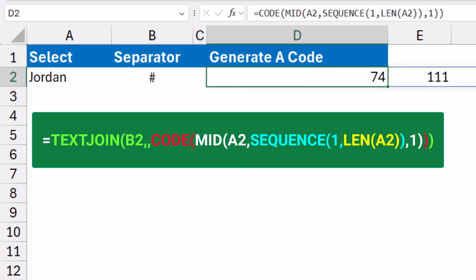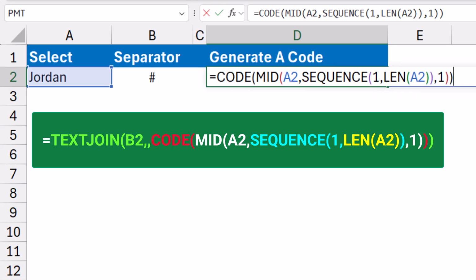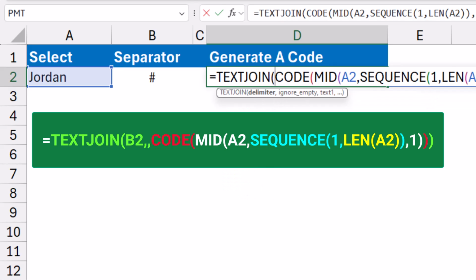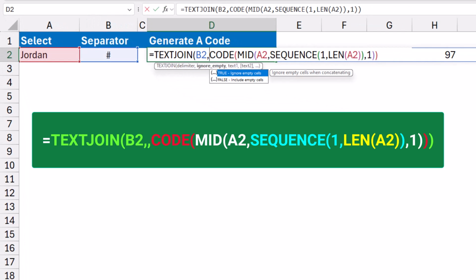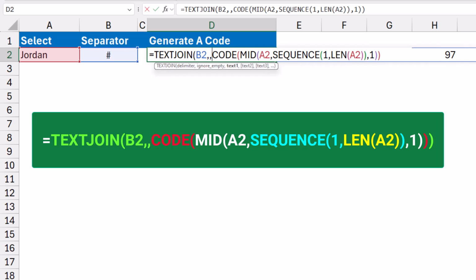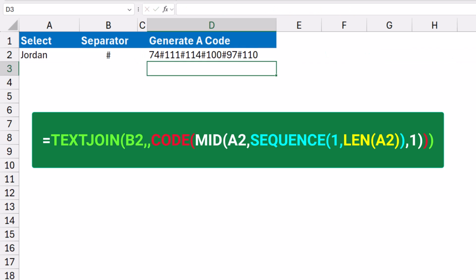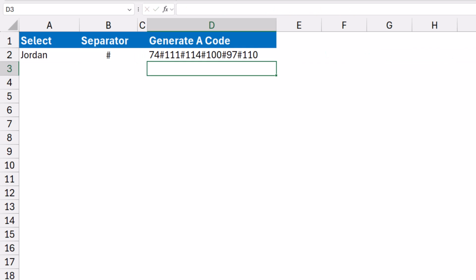I want to join all these characters together in one single cell, cell D2, with a separator coming from cell B2. I hit F2, that's the perfect job of the TEXTJOIN function. I type TEXTJOIN, I hit the tab key, my delimiter will be cell B2, I type a comma, I skip the second argument with another comma, I click at the end to close the bracket. When I hit enter, I would have generated the code.